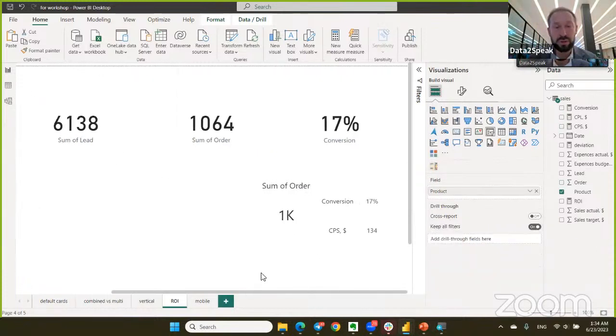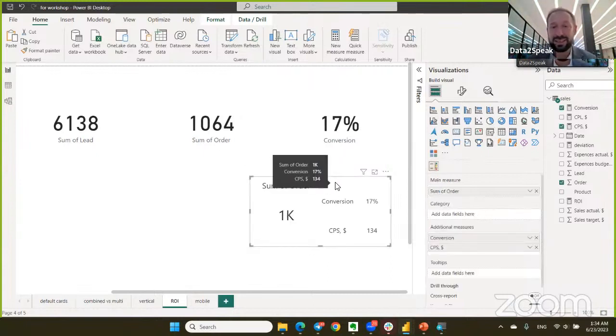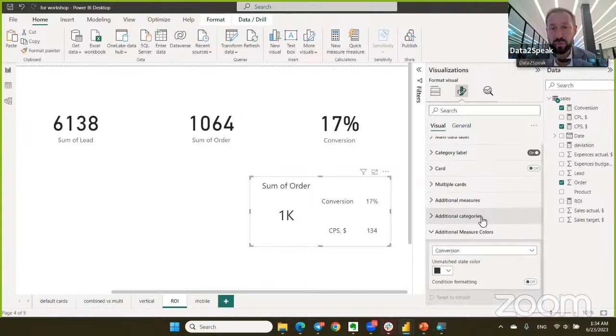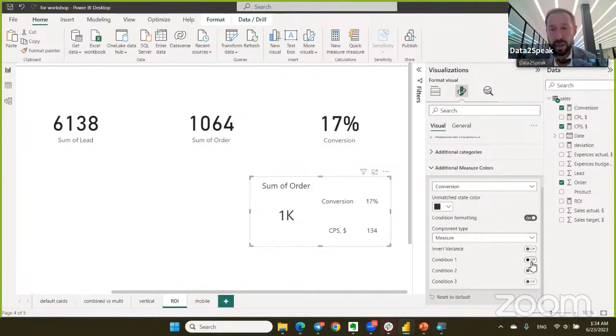color formatting. So in general, if conversion is higher than 20%, it's good. If it's less than 10%, it's bad. Between 10 and 20 means so-so. It takes attention. And let's set it up. I go to additional measure colors, conversion, conditional formatting, and I have three conditions.